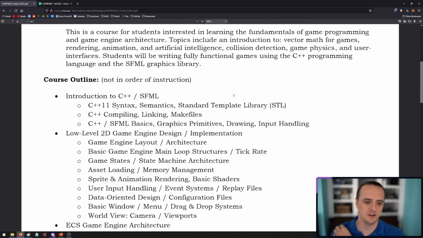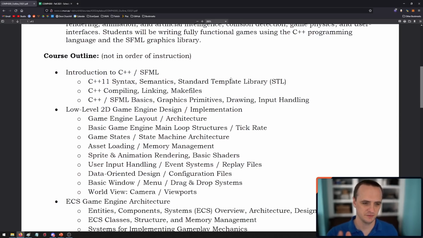So here's the course outline. This is a complete list of topics that we're going to be doing, and these aren't necessarily in order of instruction. I just wanted to be able to group them.